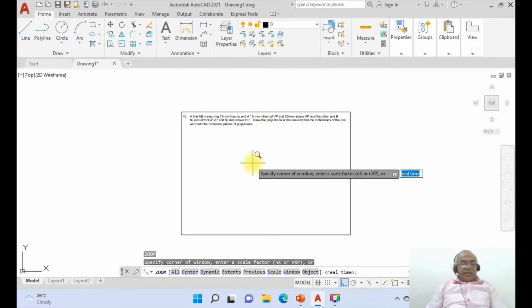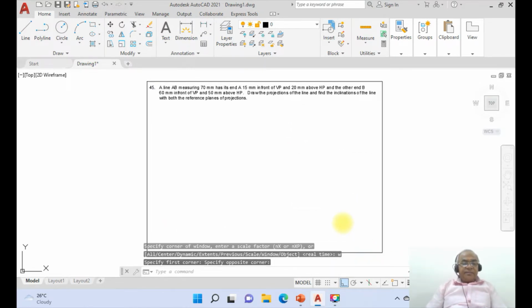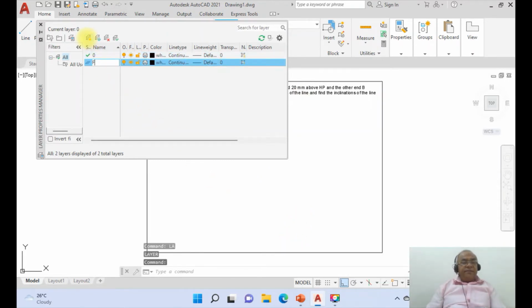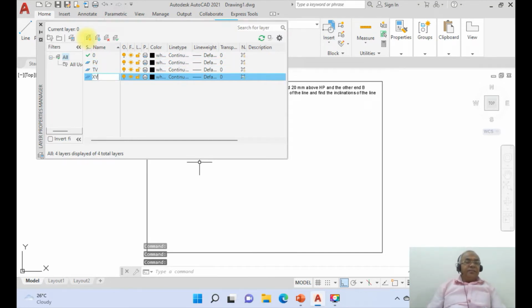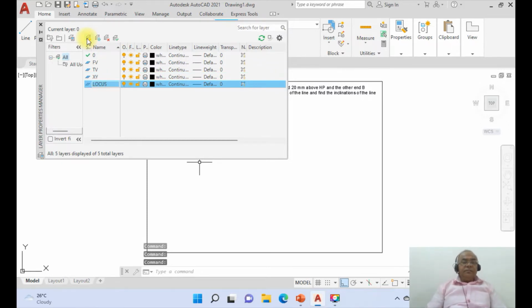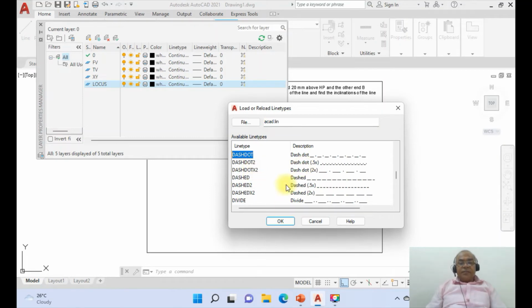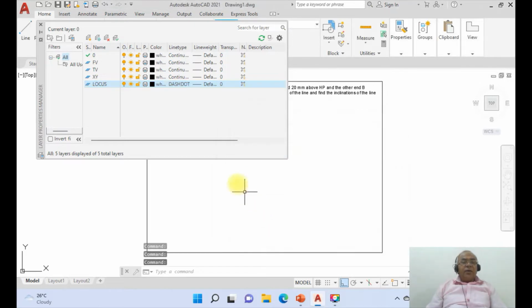Now we are going to create the layers. To do that, first we will go for a layer. We will take a new layer. First I will take front view, then top view, then XY, then locus. Now we go for the line type for locus. So click on load, click on dash dot, select that. First I load it into our file, then click on dash dot and I will say OK. Now the locus line will have a dash dot line.